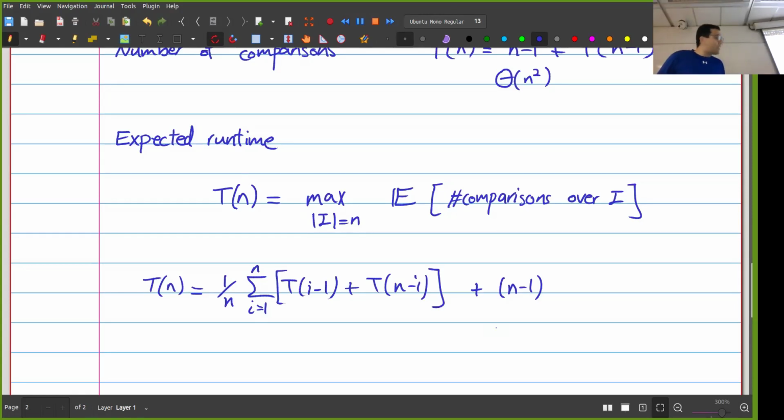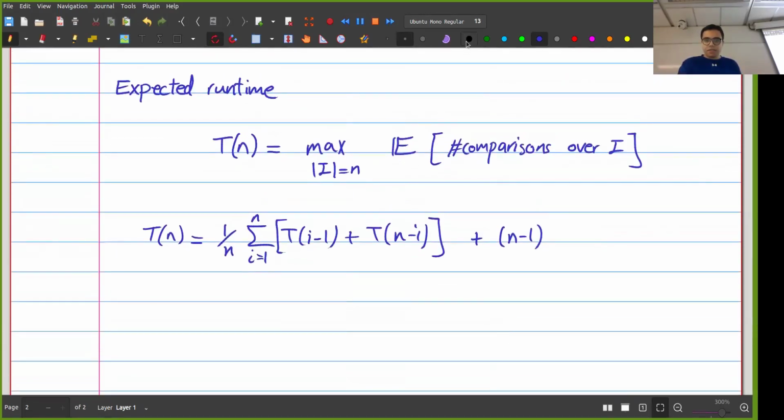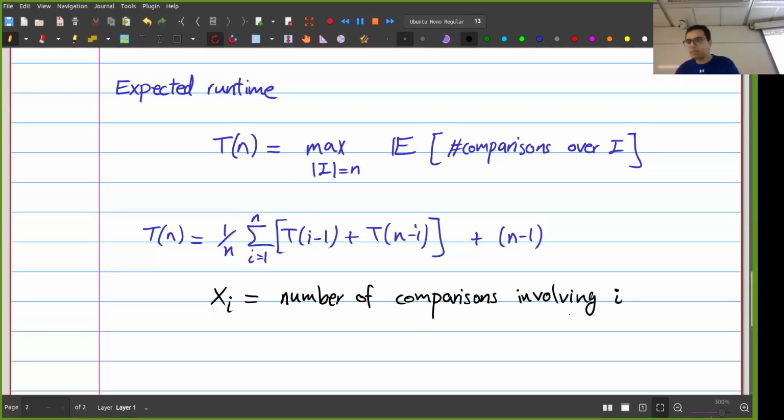Now, you can try proving this with induction. It's not impossible, but it will be very painful. So I'm going to give you a simpler way of analyzing the number of comparisons here. Here's what I'm going to do. Let's say that I define a random variable, and let's call that random variable X_i. So X_i is going to be the number of comparisons involving i. Right. So how many other items have I compared with i? That's X_i. Okay.